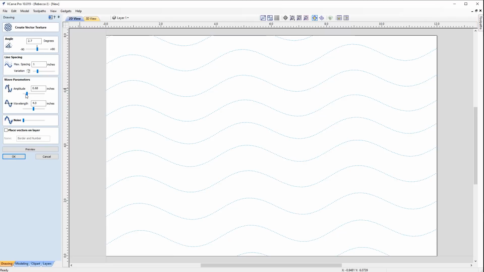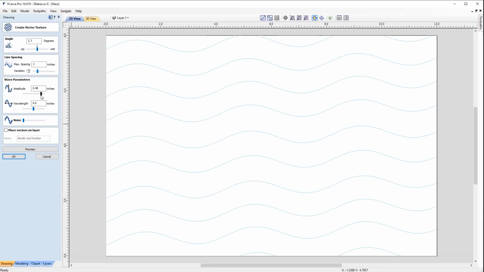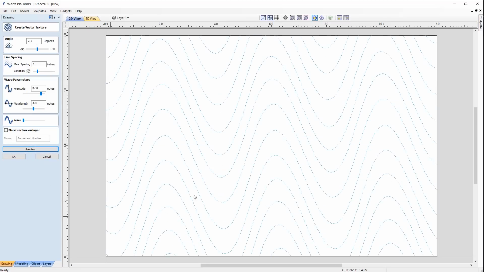So over to the left, at 0, you're going to get basically a straight line. The lower you are, the shallower your wave; the higher the amplitude is, the higher the actual wave itself. Right then, so that's amplitude.